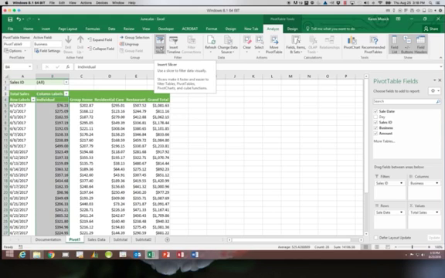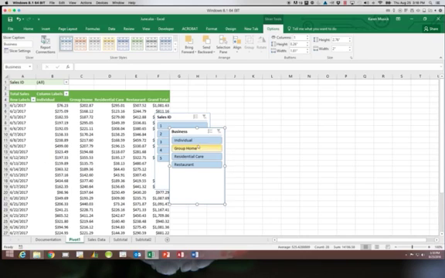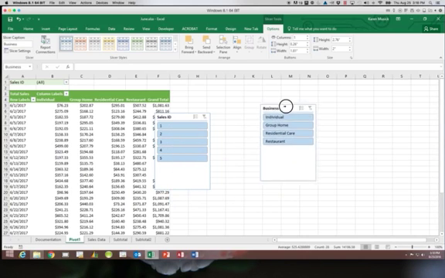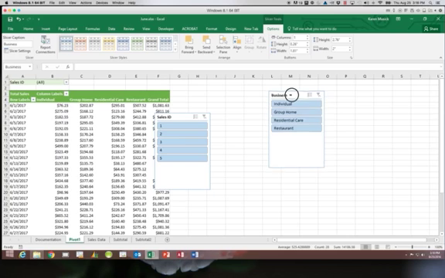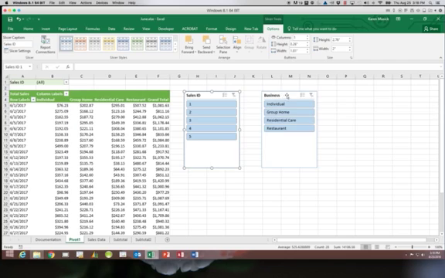Now I can insert slicers for multiple fields. You're not restricted to just one. So let's say I decided I wanted both sales ID and business segment. Notice now it created two slicers. So I'm going to put them both over here, to the right of the data. I'm going to set them both up in a similar fashion.